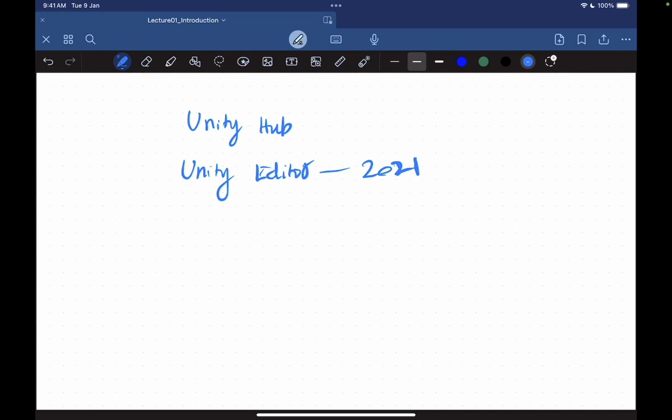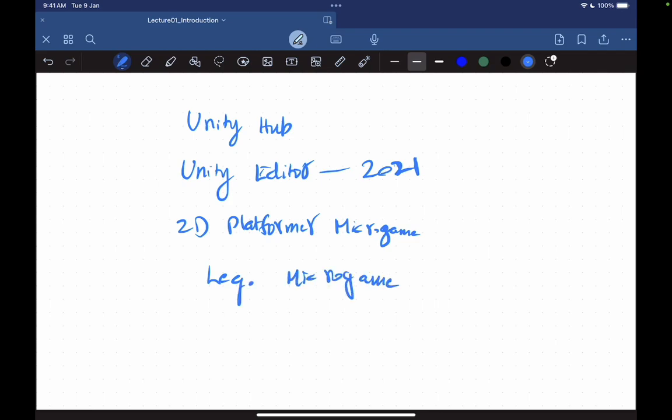All right, and you also download 2 micro games. They are called micro games, 2D platformer micro game, and Lego micro game. There are other micro games also. We will see that, but right now these two, to introduce some concepts of Unity, these will be helpful.